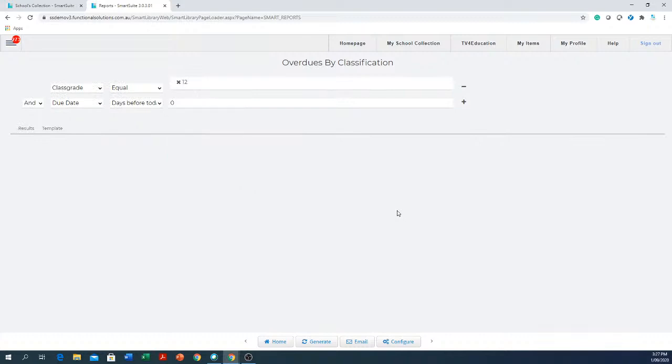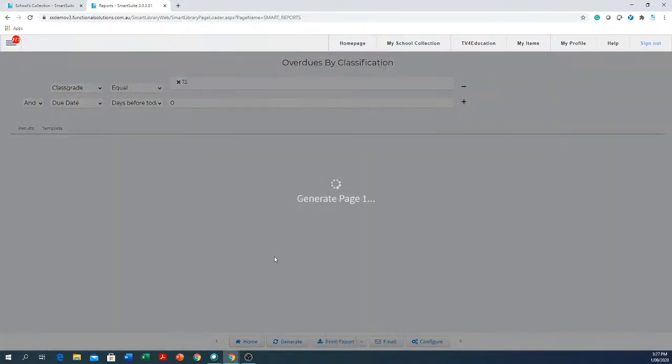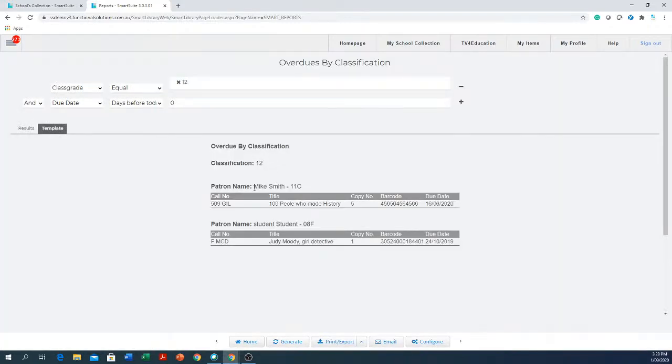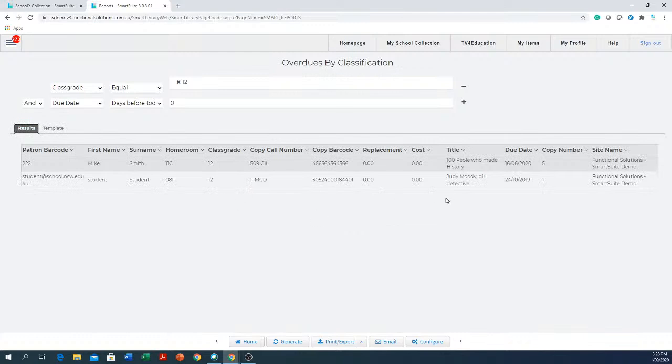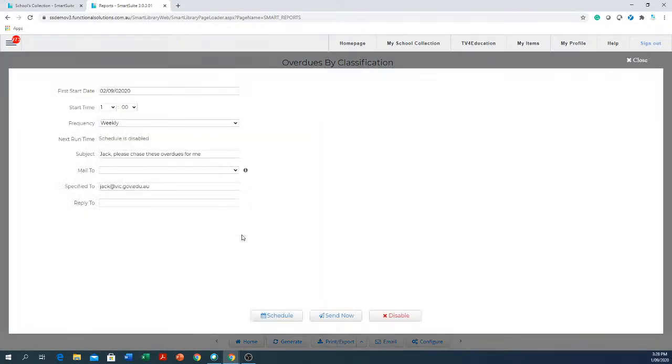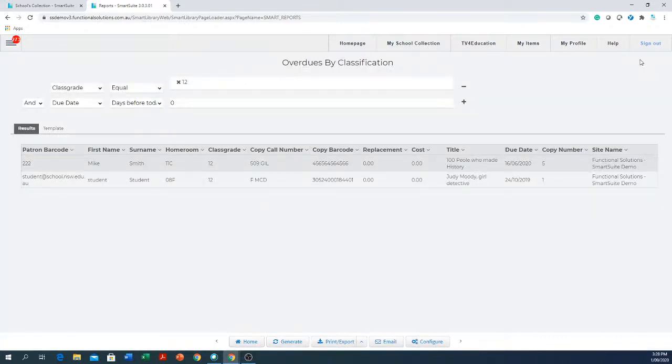and I want to get all the overdues for my year 12s. Okay, and if I go generate, that'll bring up, okay, Mike Smith has this book and this book, and that's it. If there were any others, it would show me all the other year 12s that had overdues. I can just print that, but I can email it by putting a message here, Jack, please return these books, and putting his email address in here, and I can just go send now. And that's all there is to it.